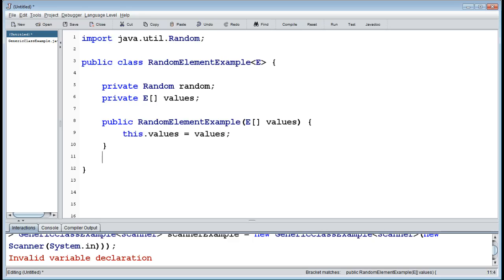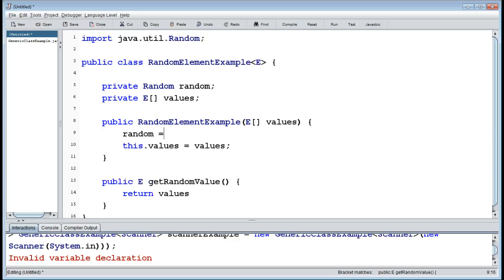Right. What do we want to do then? Well, this is basically going to give us a random element. That's why it's called random element example. So therefore we need a method that returns one element, and we do get random value. Or well, it could maybe say get random element, but never mind. And then we want to return, oops, I forgot one thing. We need to actually create a random generator as well, like this.